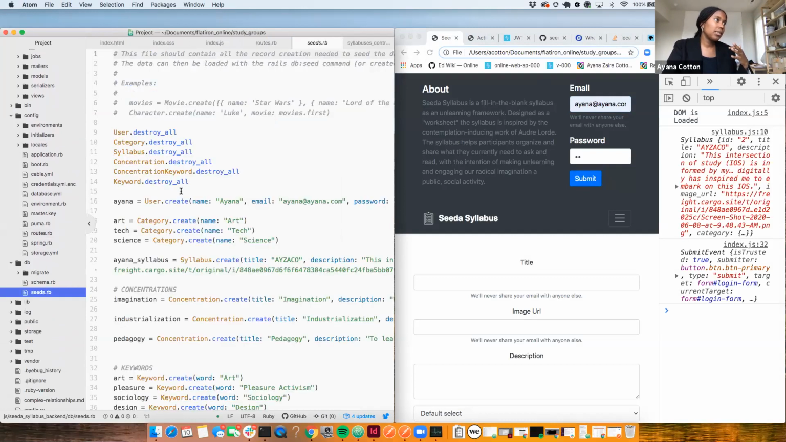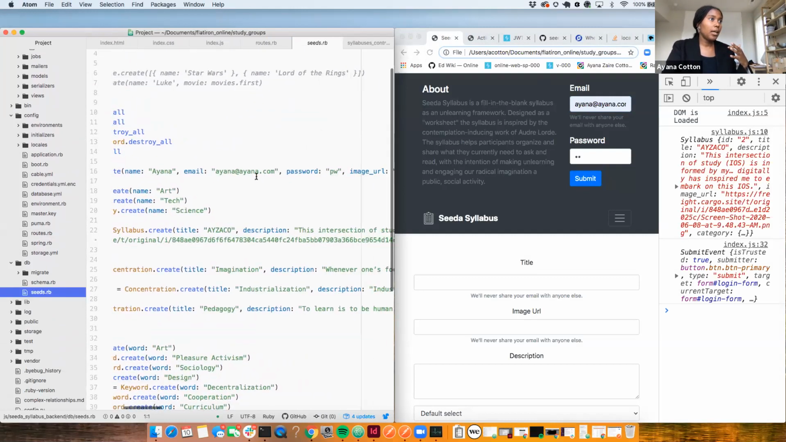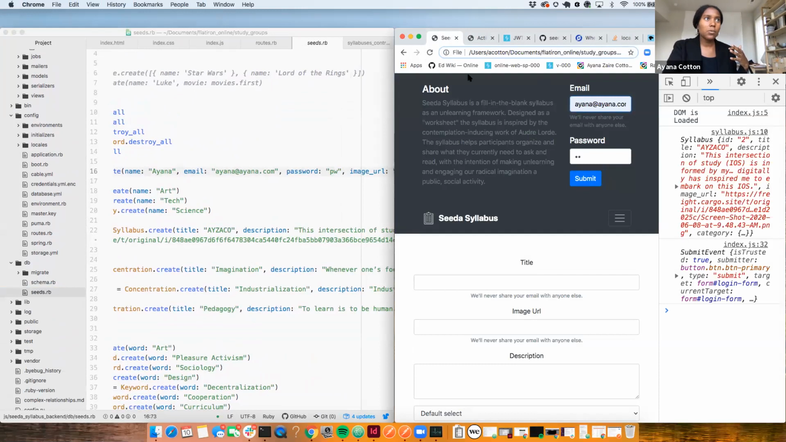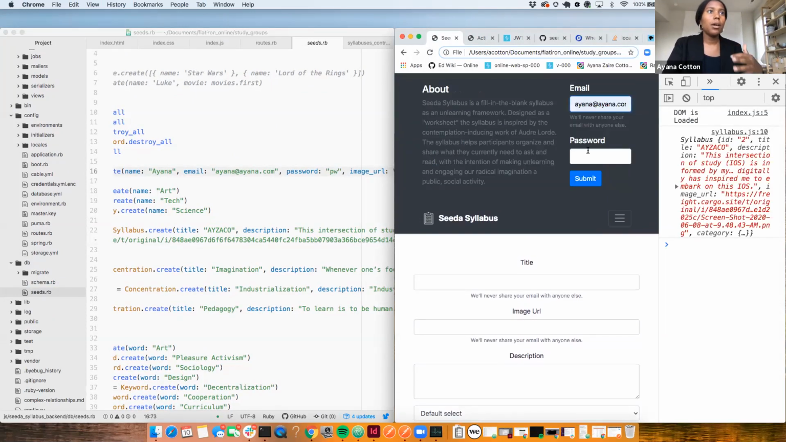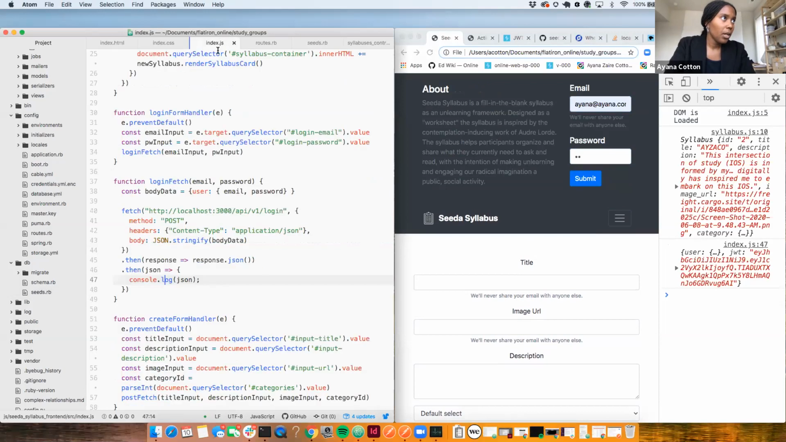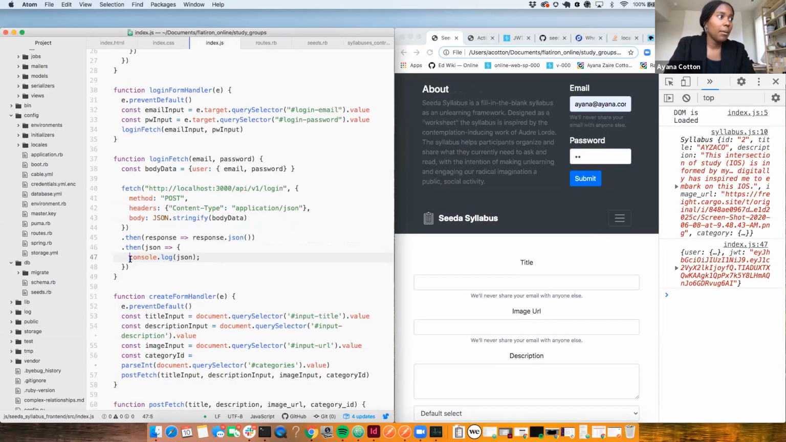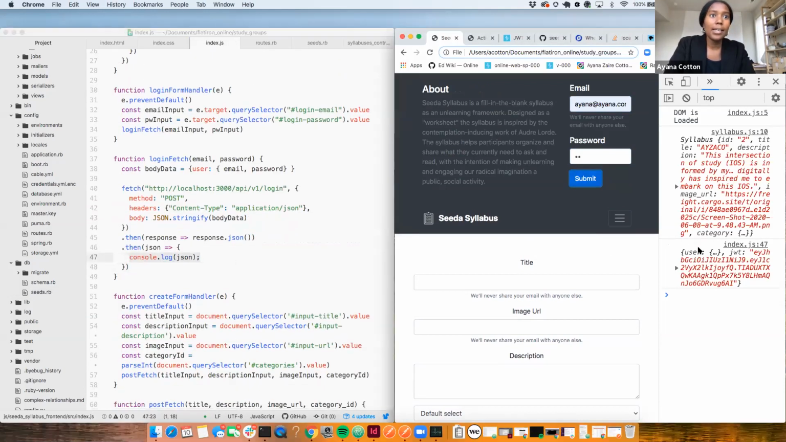I could also just look at my seeds file. And my password is PW. So that's what I'm going to log in as. So I'm going to do email, PW. I'm going to hit my submit button and look at that. What happens is I am console logging the JSON and I see that JSON data.